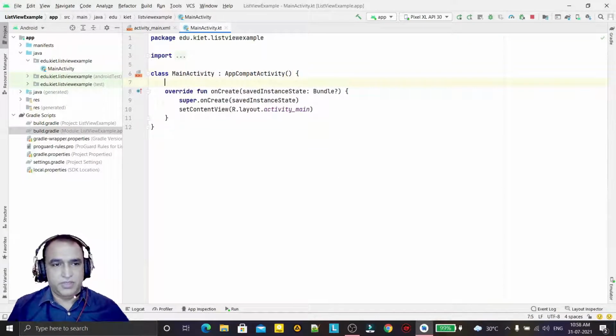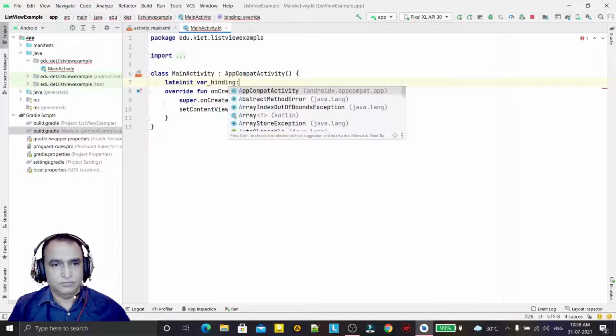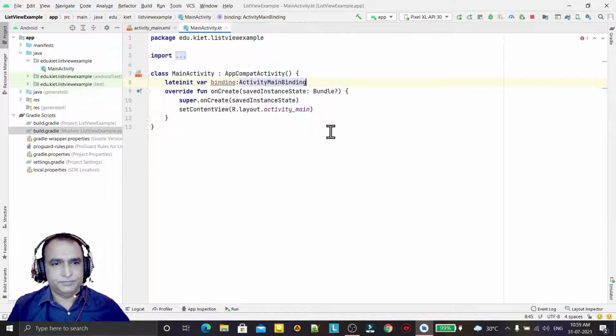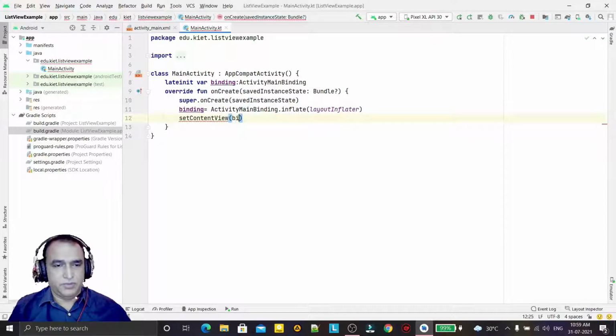Now I have to create the object for view binding, ActivityMainBinding. Now I have to add the layout for this, layoutInflater, and here I will set the binding object. So in this way I have enabled view binding in this activity. Now I don't need to use findViewById, directly I can access the ListView.